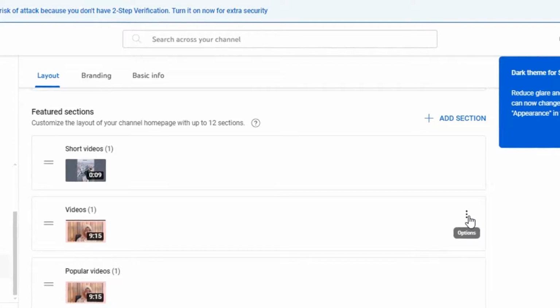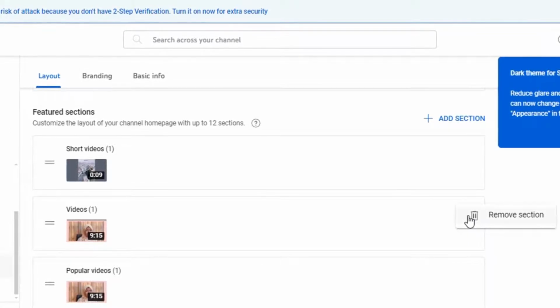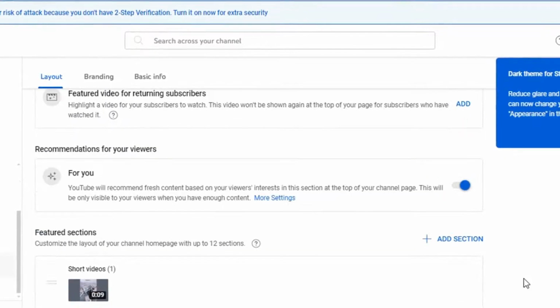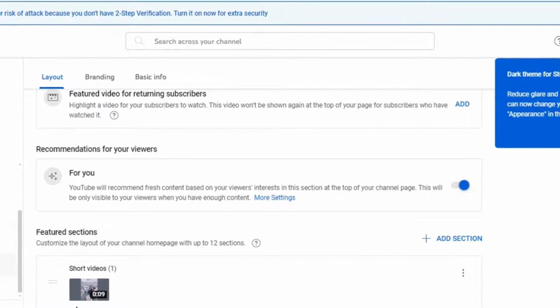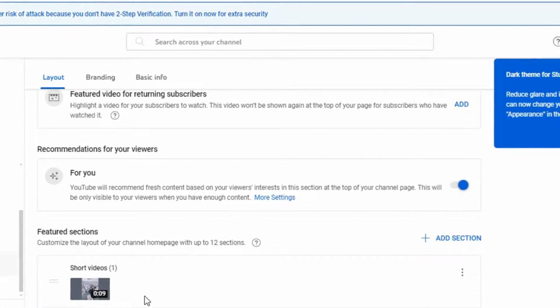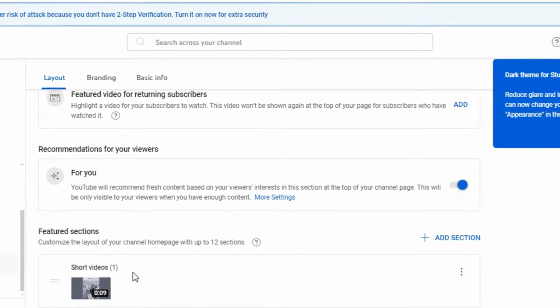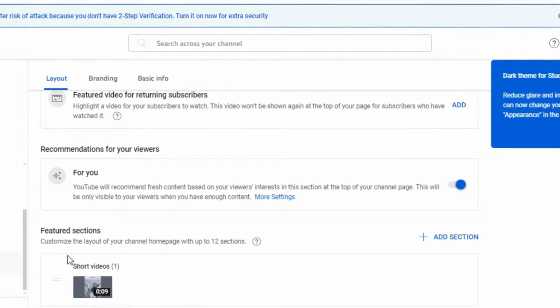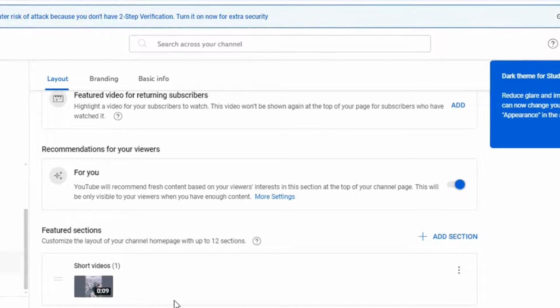Sometimes it might not be selected, and let me remove some of this section. Okay. So sometimes it might just show shorts as your featured section on your channel. So you want to make sure that you add videos, uploaded videos, to your featured section in your home page.